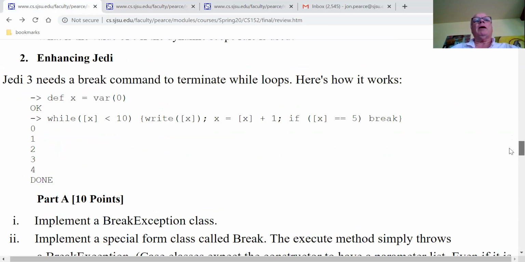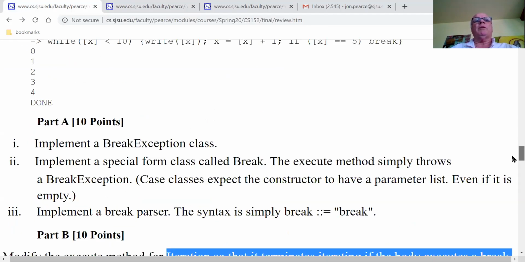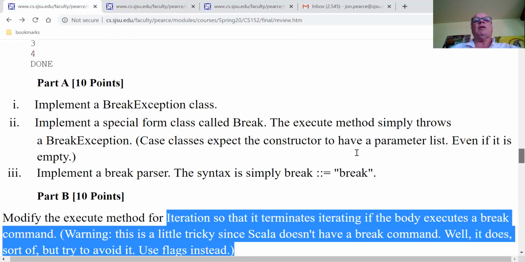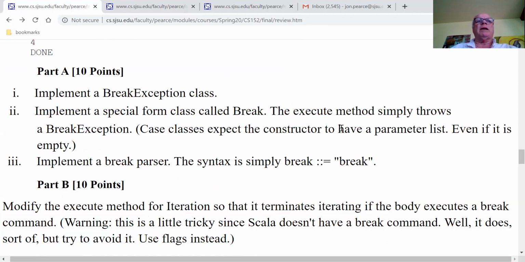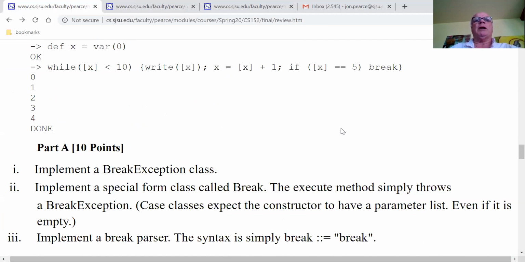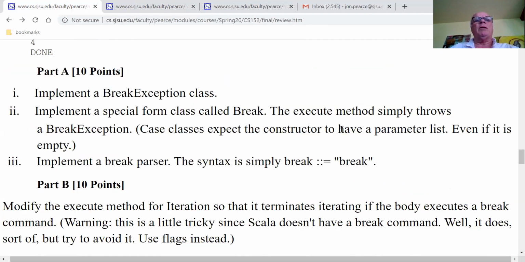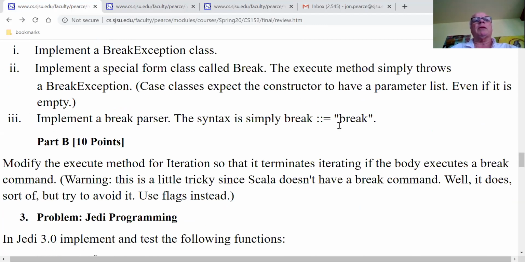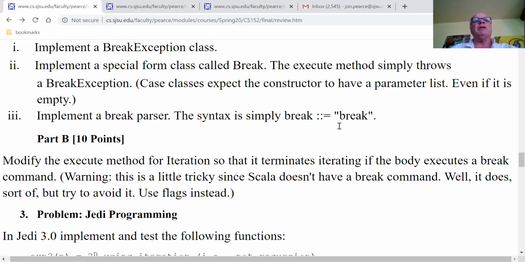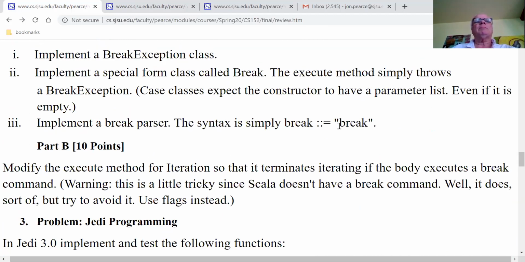So what I'm trying to do, and I'll do this on the real final, is I don't just say implement break in Jedi, that would be too hard, but I'm trying to walk you through it, and give opportunity to give you partial credit for the different parts of this.